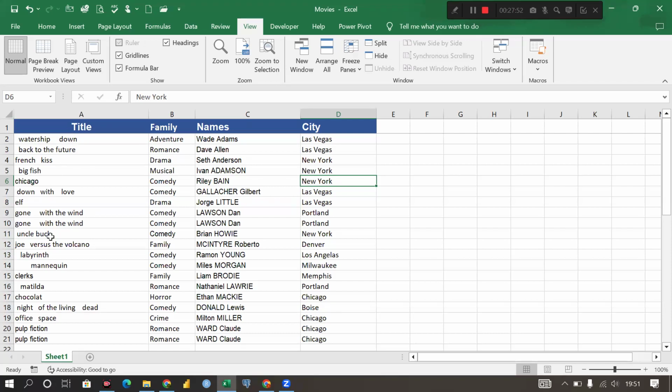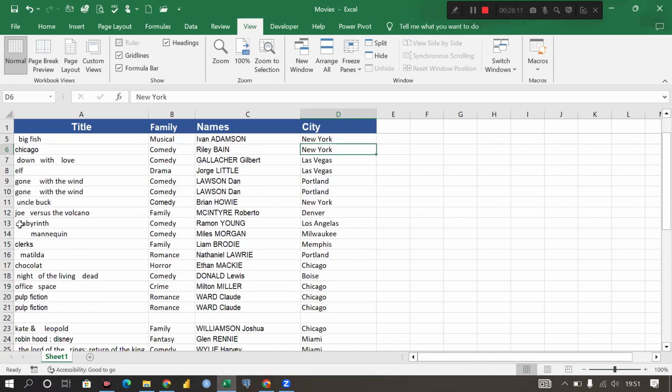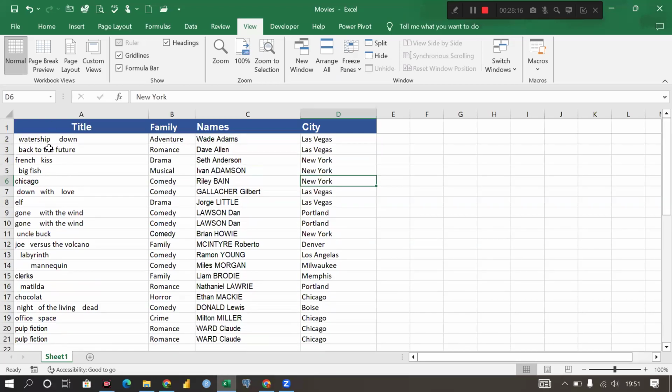If you look at this, you will see that we have lots of irregular spaces here. Look at this: Water shift down, we have almost 3 spaces here. French kiss, we have almost 3 spaces here too. Even this one, big fish. Can you see it now? We have unnecessary spaces. Even look up here, molecule, laborate, Matilda. So I don't want this. I want to remove everything that has to do with these unnecessary spaces we have here.